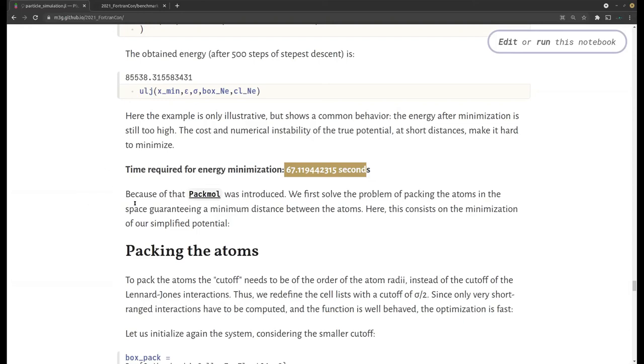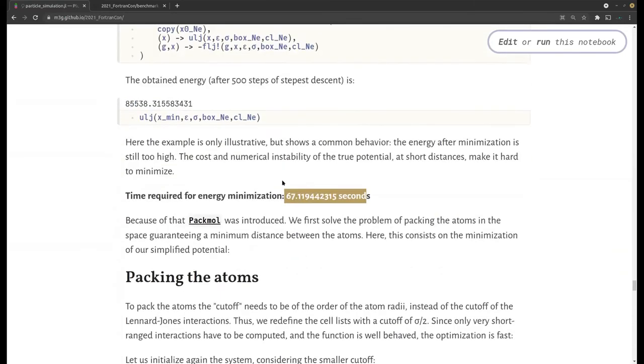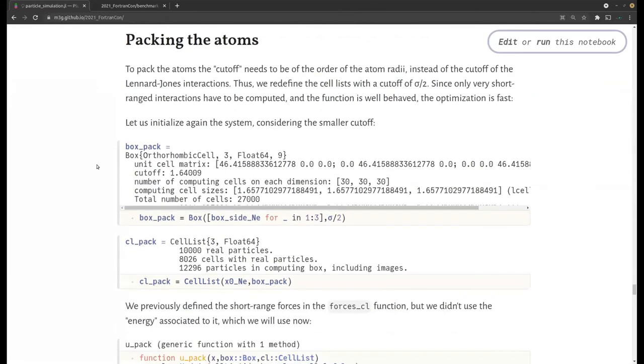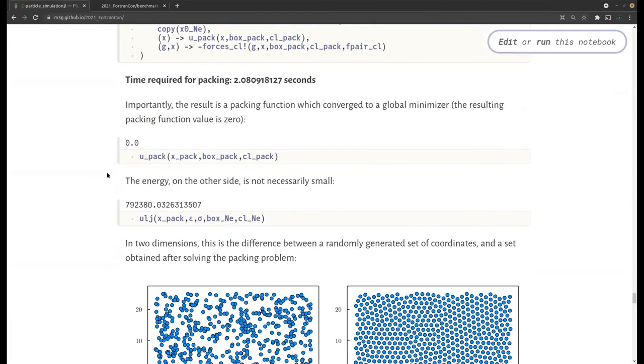So what PackMol, which is a package in Fortran that I have developed, which is my most relevant package, does is to replace this energy function by that short-ranged interaction function that we have mentioned before, which only avoids the overlap between atoms, and it's much more friendly from a numerical point of view. So that packing function does essentially this.